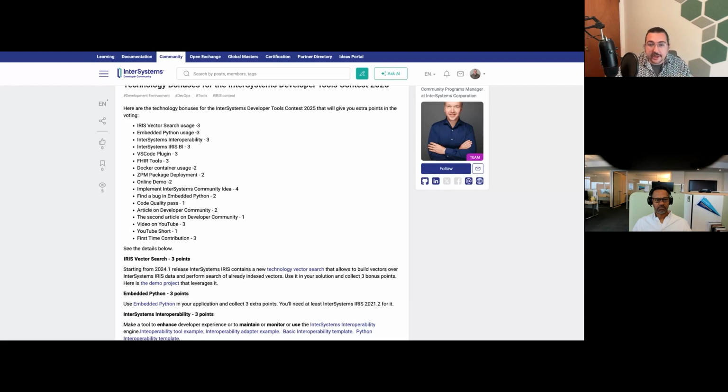Some deployment related things: if you use a Docker container, if your application is built and containerized, you can get 2 points. And similarly, if you package it as a ZPM or IPM, InterSystems Package Manager package, that's another 2 points. For some community and onboarding or educational bonuses, if you have an online demo, you'll get 2 points for that. If you implement a community idea, an idea that's in our ideas portal as a part of your solution, that's worth a whopping 4 points.